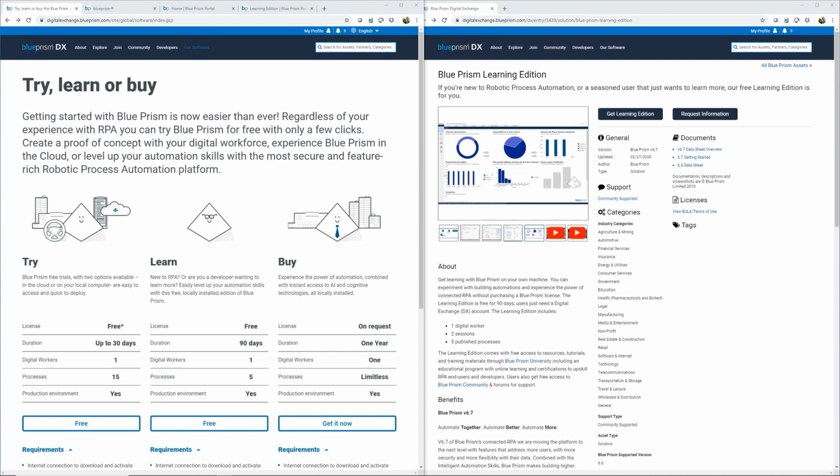'Cause there's probably some help and support that you'd like on doing that. And then to flip over from the trial to the Learning Edition is longer from a license duration. It works for 90 days, but it allows for fewer processes to be published at the same time.